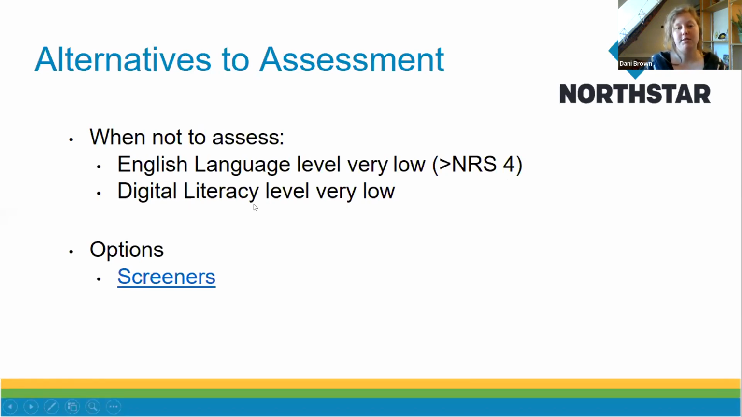Alternatively, if you have someone whose digital literacy skills are very low, maybe this is the first time that they've worked with a computer, then you might want to start them off with tutoring or some other form of one-on-one practice to help them build the vocabulary of digital literacy before you start diving into how to do digital literacy skills.